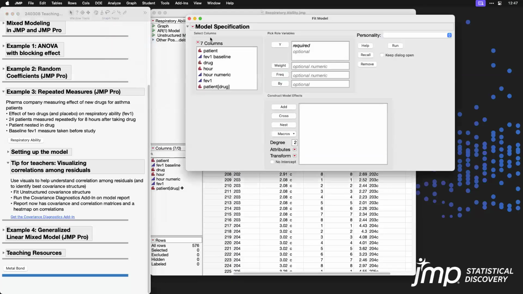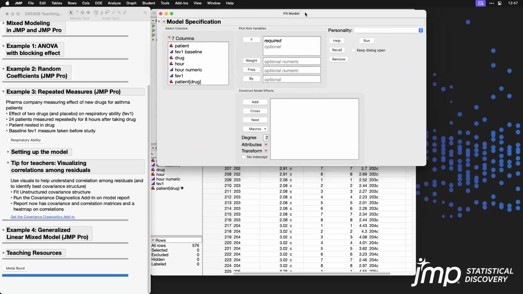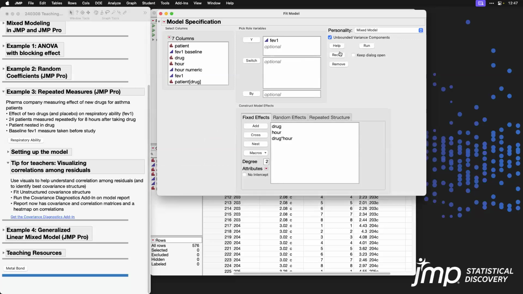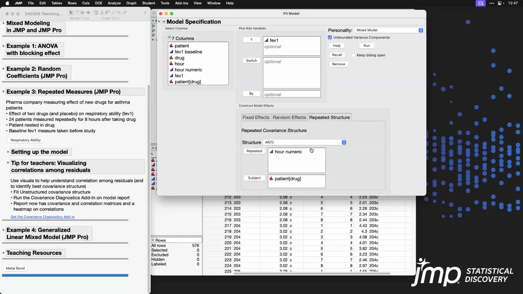So I'm going to go back to Fit Model. Here's another tip for all of you JMP users. Instead of refilling this dialog from scratch, if I click Recall, it will actually go back to the state it was in the last time I launched the tool. So what I'm going to do now actually is change the structure to unstructured. And what unstructured is going to do is model the covariance between every possible pair of time points. So hour 1 and hour 2, hour 1 and hour 3, hour 2 and hour 3, and so forth.